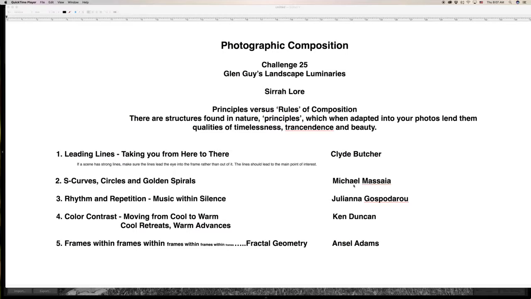Fourth, color contrast, moving from cool to warm. Cool retreats, warm advances, and in this one we'll have Ken Duncan, a famous Australian photographer. And the fifth, frames within frames within frames, or fractal geometry, and here we have Ansel Adams. What I'd like to do now is quickly show you all the photos, and then we'll go into them one by one.